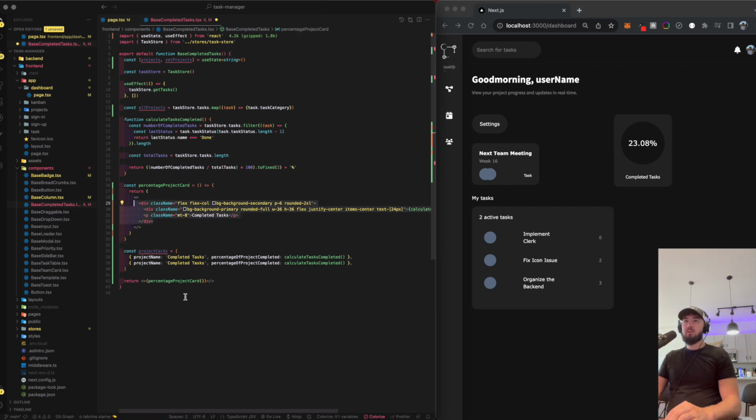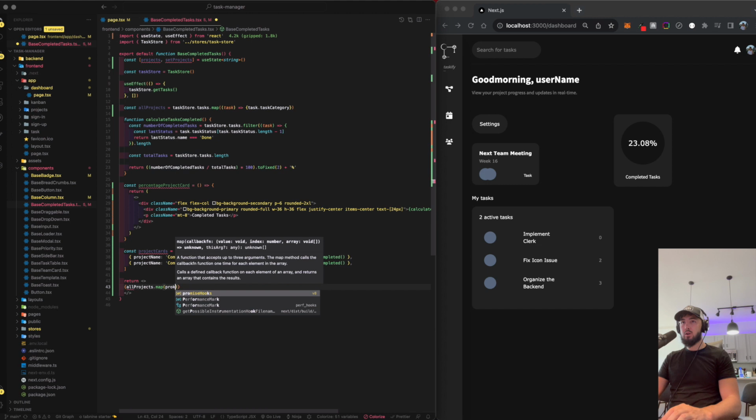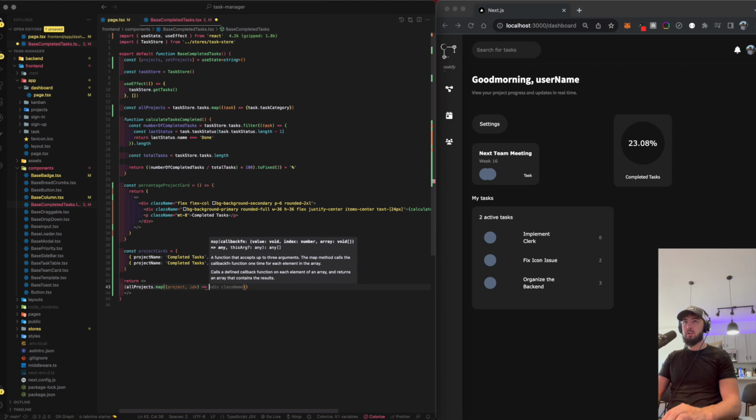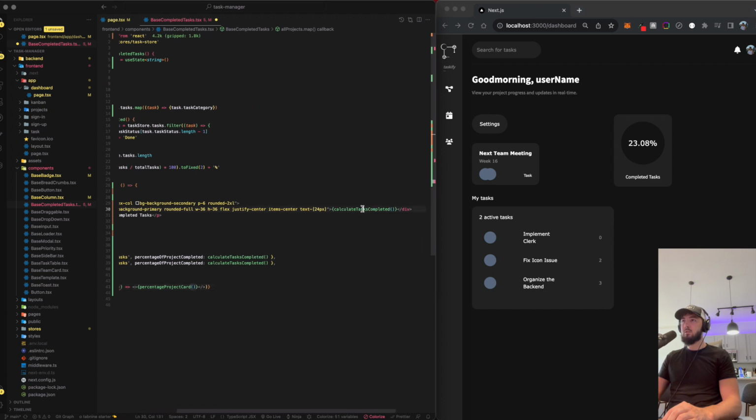Because this is ultimately going to be our, let me see. This is roughly what I'm thinking, right? It's like all projects dot map project. Let's do this, an arrow function into it. And what did we just pass in? It's going to be the project here. But in a weird way, this is going to recursively take a function, and it's going to be this function, right? Project percentage completed, and that's going to go here.